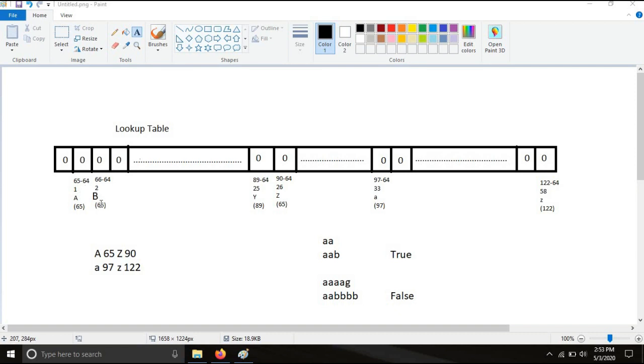Similarly for capital B, the value will be 66. Sorry, I had written 65. Here the ASCII value of B is 66, and 66 minus 64 equals 2. So we can represent B by index 2. Similarly for C, index 3. Similarly for Y, the ASCII value is 89, so we can represent Y using index 89 minus 64, that is the 25th index. Similarly for Z, we can use the 26th index. And for small a, the ASCII value is 97, and 97 minus 64 equals 33. So I can represent small a by the 33rd index.